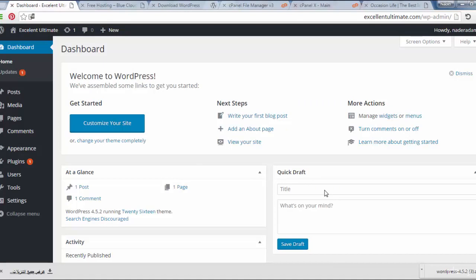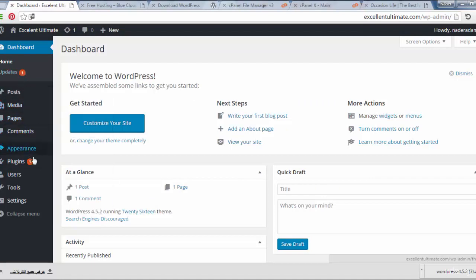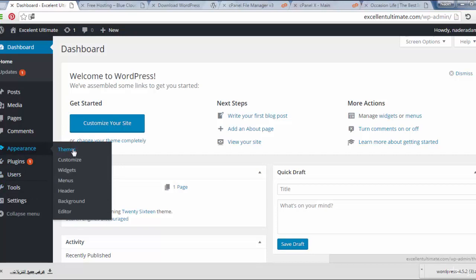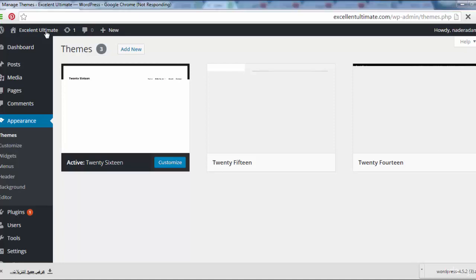This is the admin area of the site. We can click here for appearance, media, pages, posts. All of this is the area of the content and control of the site. We may click appearance, themes to choose the look of the site. The default theme active for the site, as you see, is 2016. 2015, 2014, you can choose any of them. To visit the front end of the site, we have to click on the name of the site, as you see here, and click visit site to show the front end of this site.